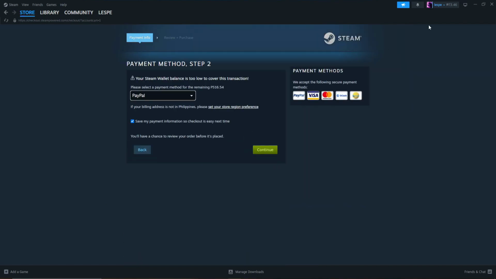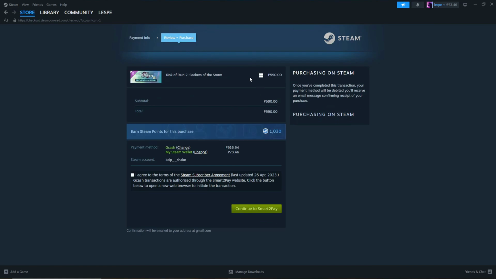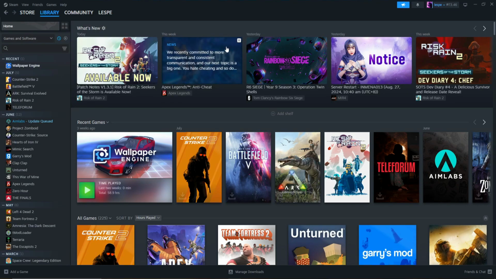Like I've said before, make sure that you have enough funds for you to buy the game. And secondly, you can choose the mode of payment that we want to use. Let's say we want to use this one, continue, and from there, what we need to do here is to simply agree and then continue to pay for the game. And after clicking that, you have now purchased the game, and now you can play the game that you just purchased.